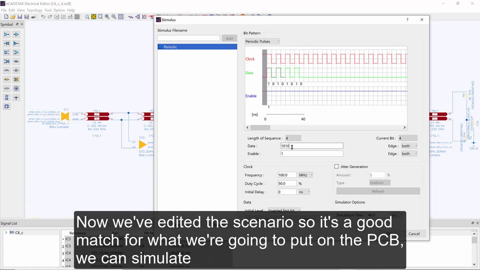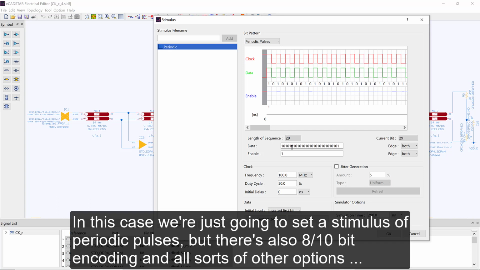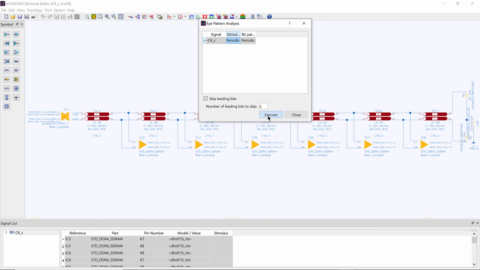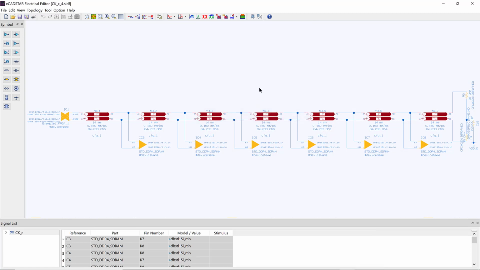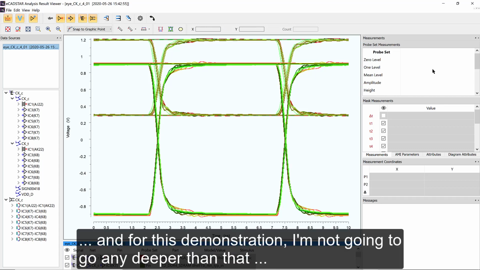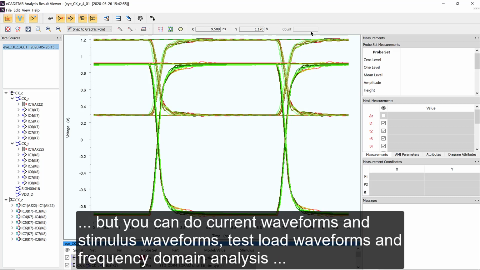Now we've edited the scenario so it's a good match for what we're going to put on the PCB, we can simulate. In this case, we're just going to set a stimulus of periodic pulses, but there's also 8-10-bit encoding and all sorts of other options, including customizing the whole thing. We've simulated an eye pattern. You can see that there's a pretty decent opening here, and for this demonstration I'm not going to go any deeper than that, but you can do current waveforms and stimulus waveforms, test load waveforms, and frequency domain analysis and all that good stuff as well.